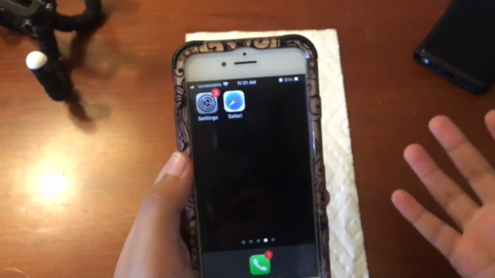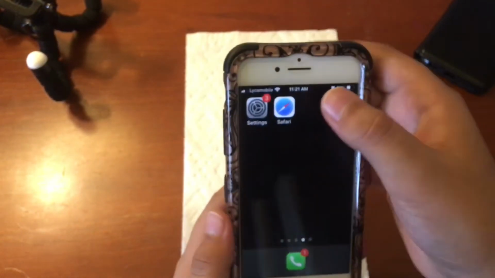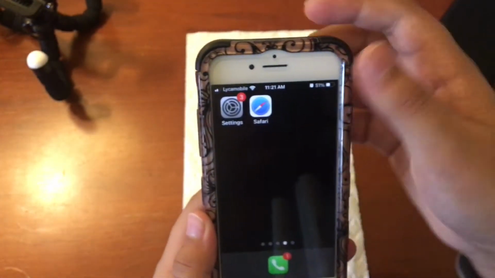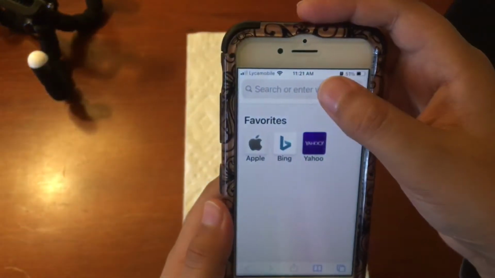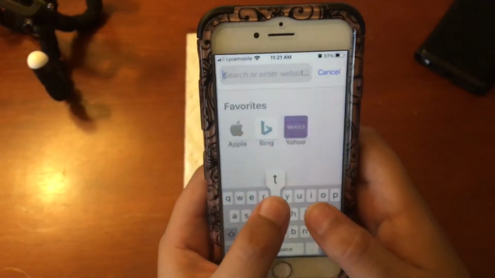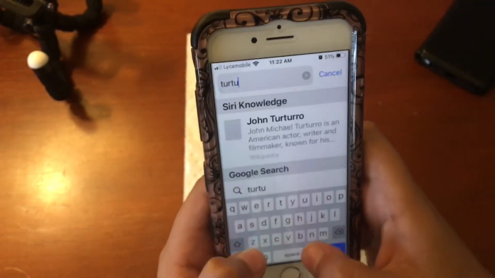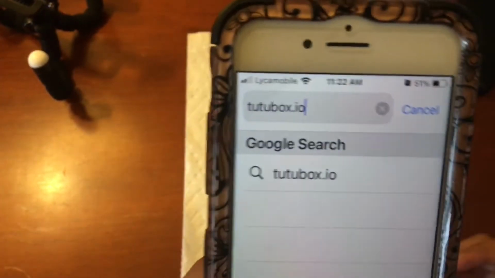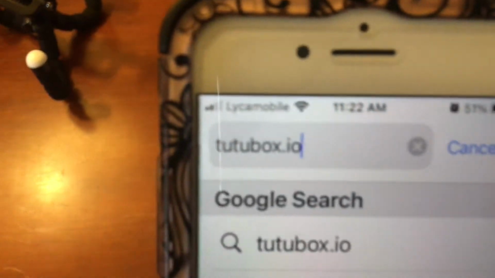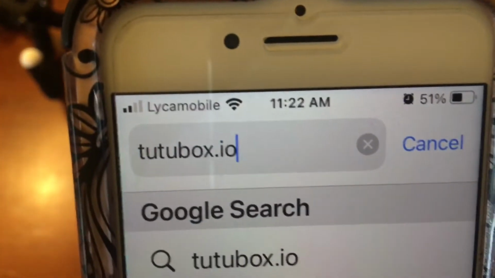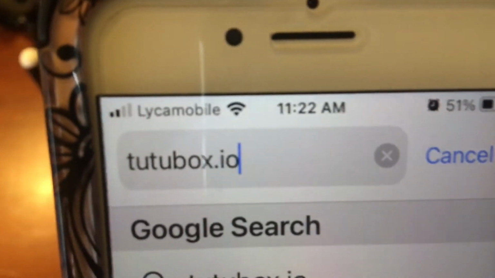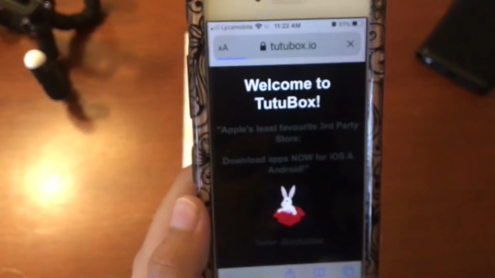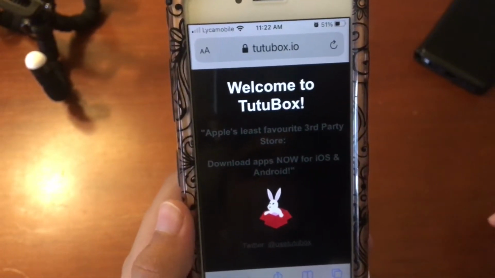So yeah, now that we're ready, let's jump right in. What you want to do first is head over to Safari. In the URL section, you want to type tutubox.io. There's the URL right there, and it's also going to be linked down in the description below. So yeah, tutubox.io. There it is. You just want to press go, and you'll be redirected to the Tutubox website.